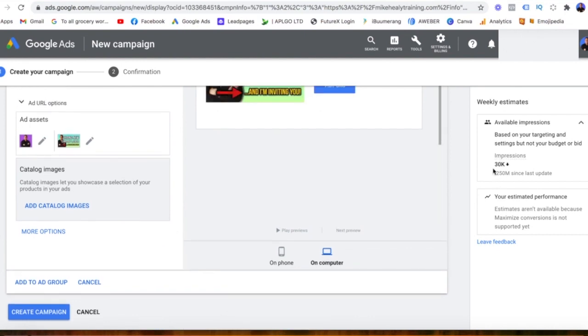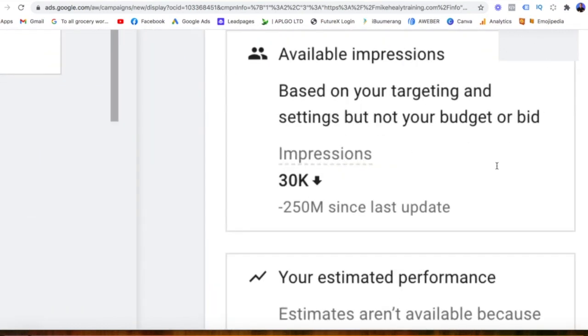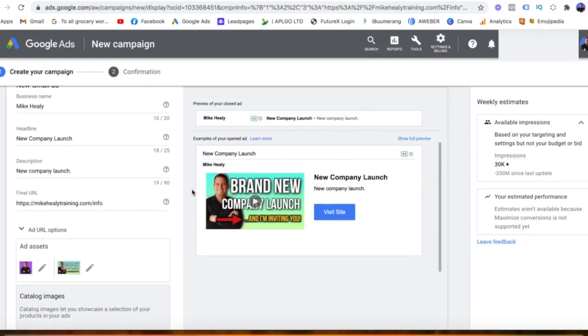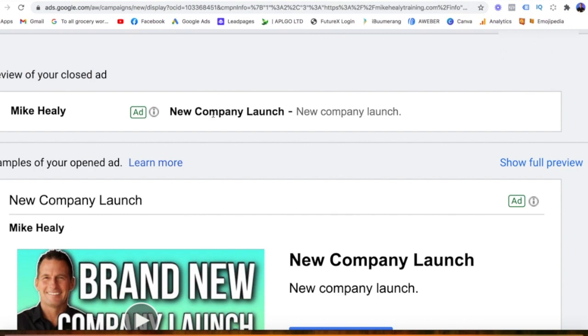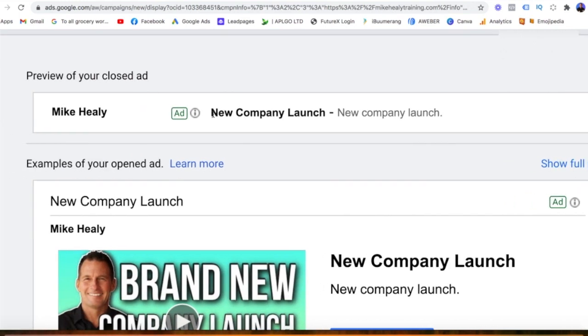And you can see over here that I have the ability to probably hit around 30,000 people based on just the keywords that I targeted and so on. So this ad is now, just like it shows right here, if it gets approved, which it usually will, going to show up in the relevant people's inboxes. So how amazing is that?